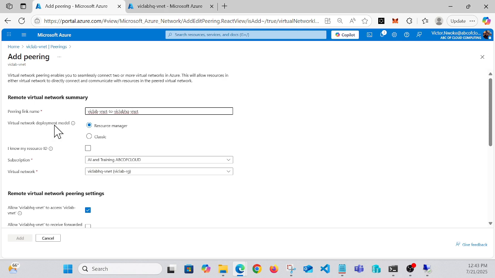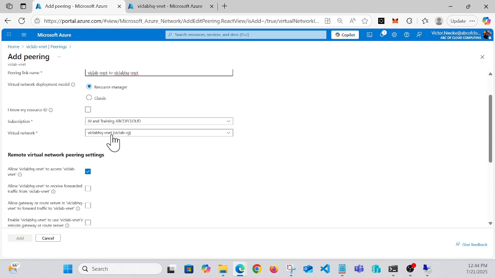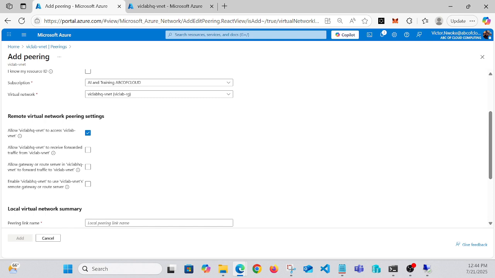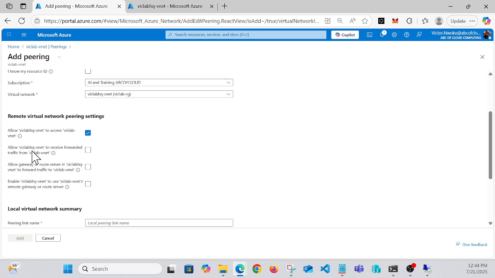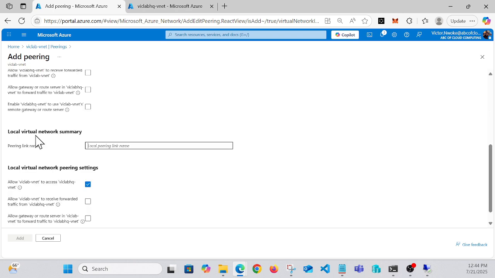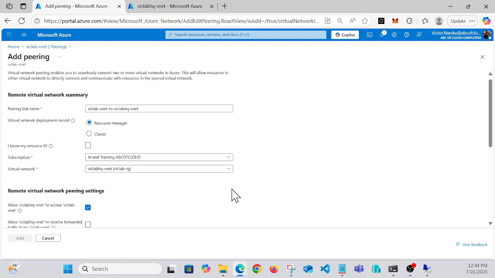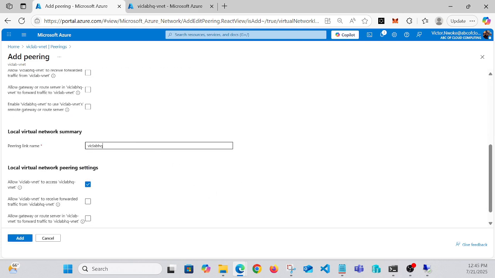For the virtual network deployment model, I'll use Resource Manager. And for the subscription, I selected my subscription. For the virtual network, I have to select the other virtual network I created, which is the vclab hq vnet. Now for the remote virtual network peering settings, this was still at default, which is to allow the second virtual network, vclab hq vnet, to access this virtual network, vclab vnet. Then I can choose to select this one if I want the traffic to be forwarded. And for the local virtual network summary, I have to reverse the peering name, which is vclab hq vnet.